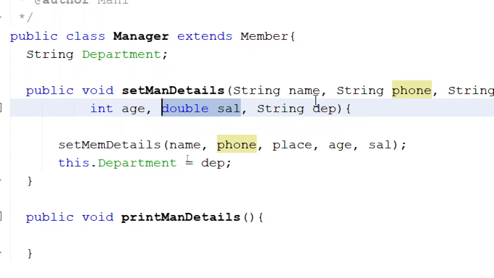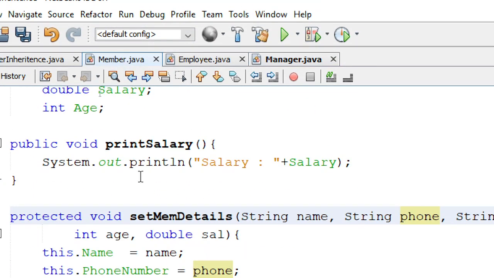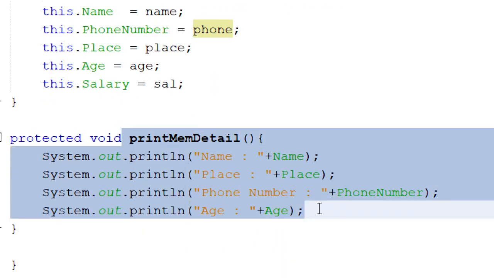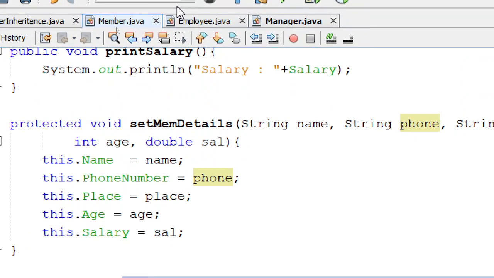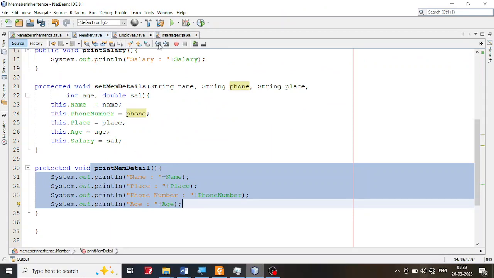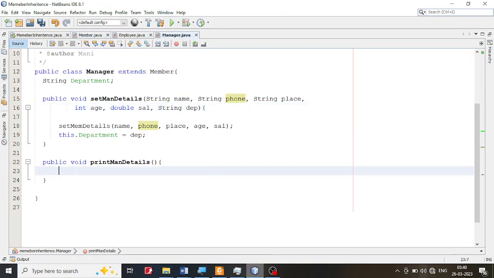But the first part is already printed by the member. You notice that member will store as well as print all these things. So I am going to call print member details from the member class, so that is print details. And some of you may say that I will copy paste it. Remember, that is not object oriented.